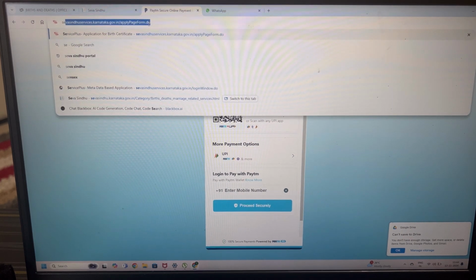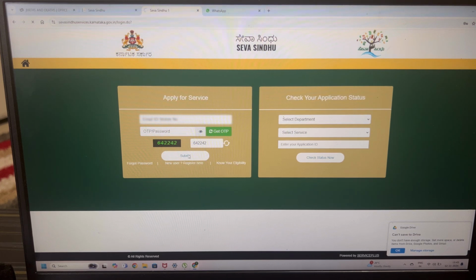So it would be something like this. I'm not going to do the payment because I've already done the payment many times. So I'll just show you the earlier one wherein I had made the payment and I had downloaded the birth certificate as well without the name. I'll show you how it looks without the child's name.